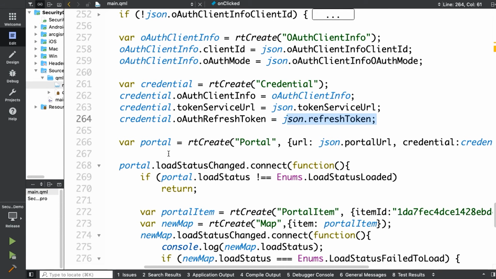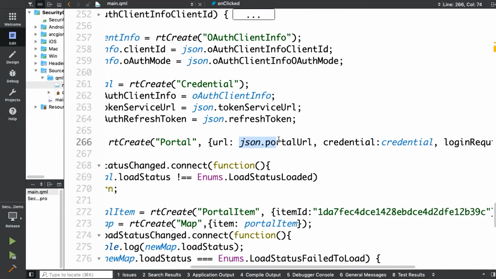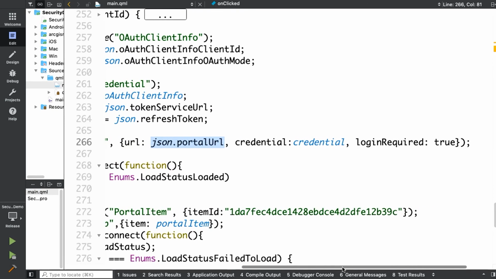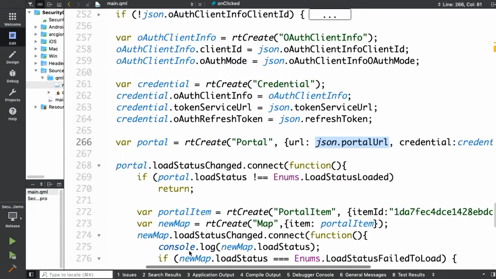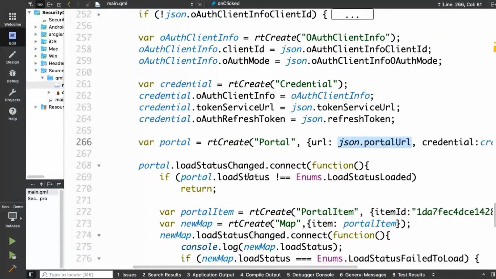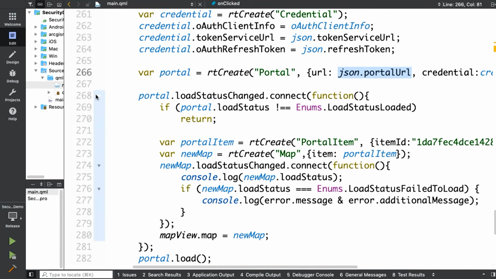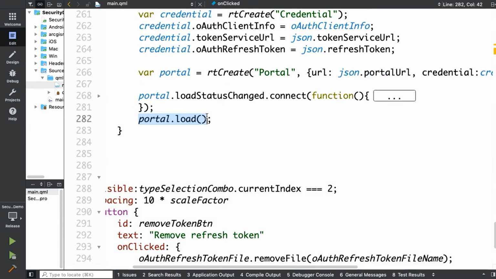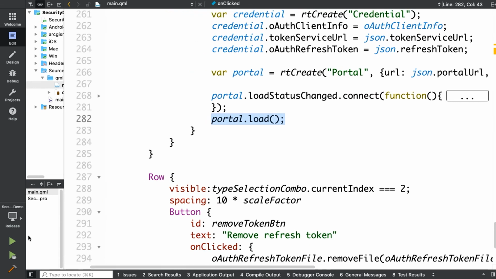Once I did all of that, I created a portal, and I know the portal's URL because I had cached that as well. So I use the portal URL from the JSON I had just saved, and I use the credential object that I just created above right here. And then I said login required is true. And after that, if you just ignore that code, it's all about just portal.load. And it gets all the credential and loads it for you. So you don't have to worry about the user having to re-log in.